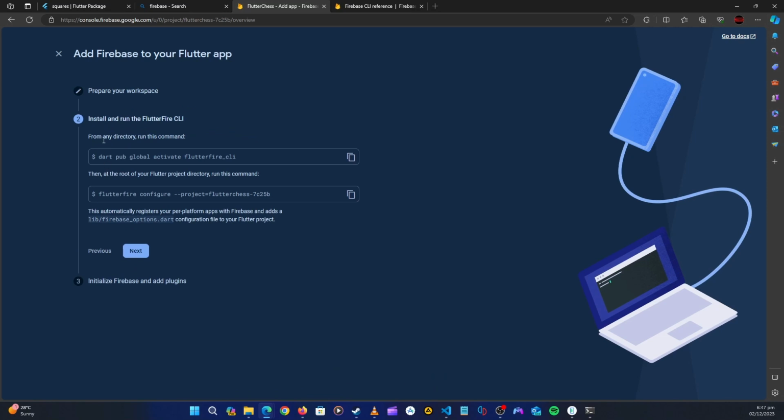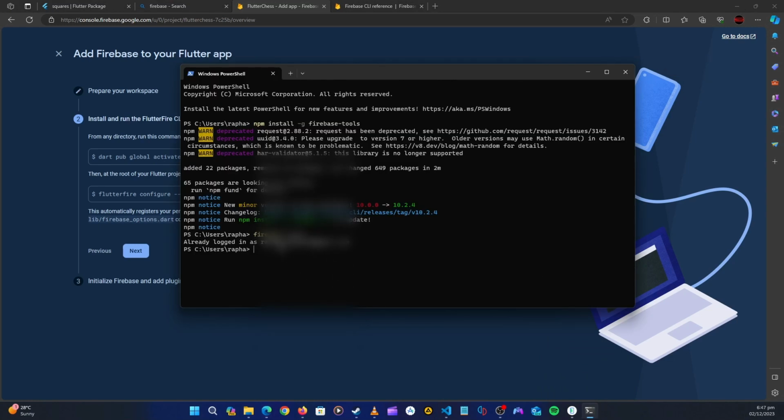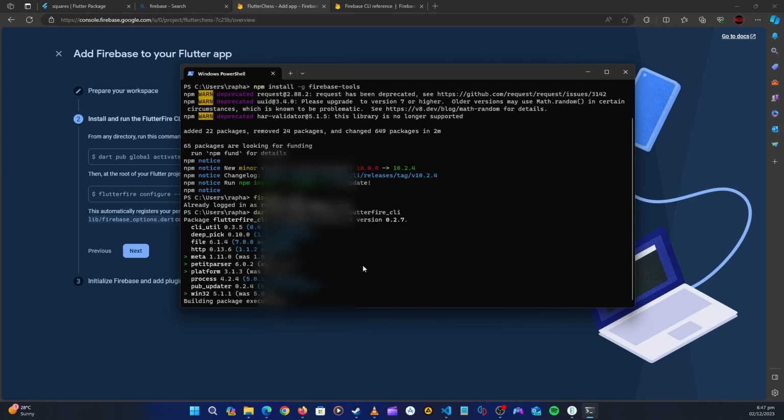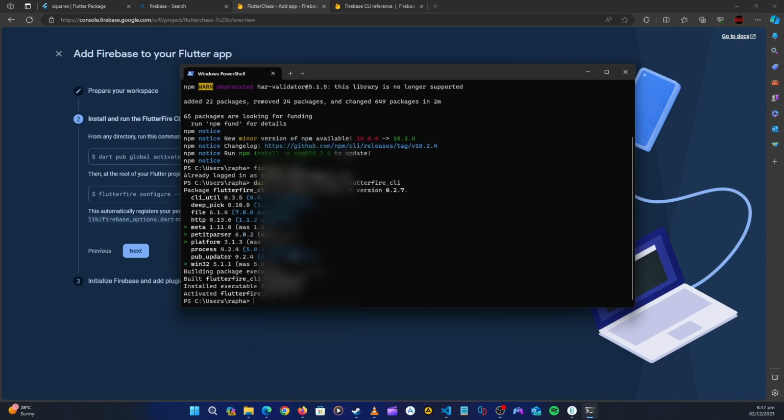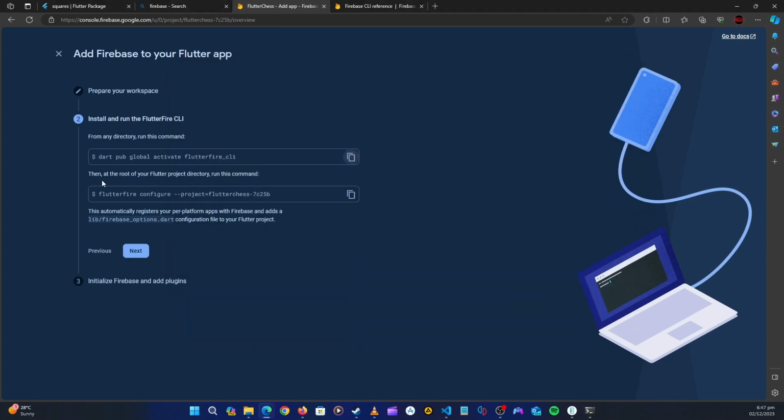And then now next is from any directory, run this command. So this command from any directory, okay? So I'm just gonna copy this and then go back to my shell and then paste this. Now it's saying package flutterfire is currently active, because for me it's already active, okay? So for some of you guys, if it's not active, it's going to run this and then it will activate, okay? So that command is run, this one, and then at the root of your Flutter project directory, run this command.